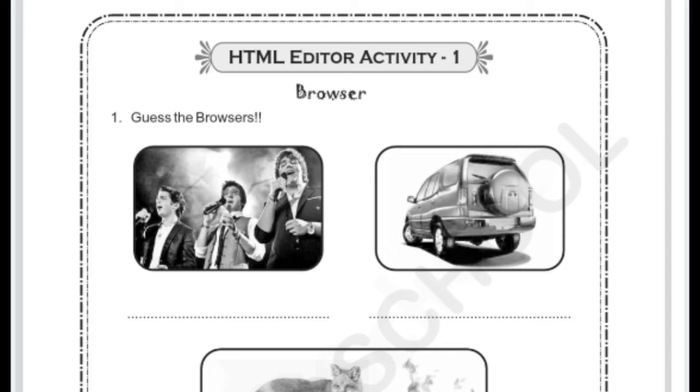So here, look at this picture. The task here, what you have to do, is guess the browsers. Before you do this workbook activity, you have to understand and collect information about web browsers. So understand what a web browser is. Web browsers are collections of information. It can be text messages or paragraphs or images or video files.